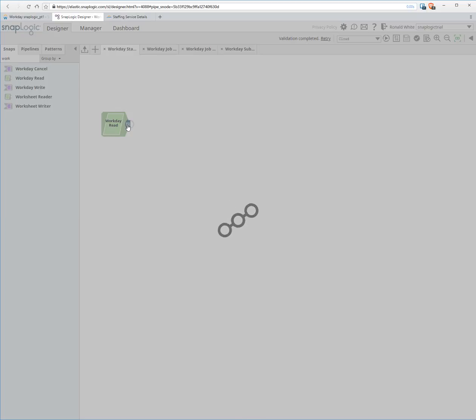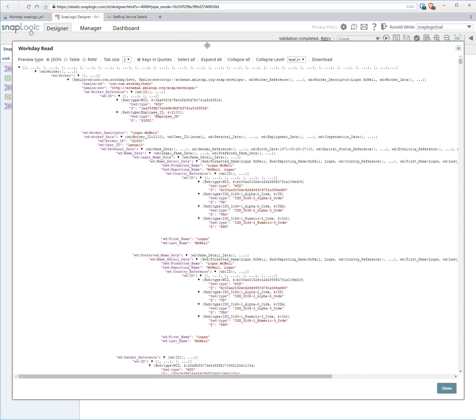So if I click into this, I'm going to see the payload returned from the workers. And if you've never seen a Workday payload before, this is in fact what they look like. An array within an array within an array. And in fact, in Workday, you would likely be looking at an XML version of this. In SnapLogic, everything is binary JSON, so we're looking at the JSON version of it.